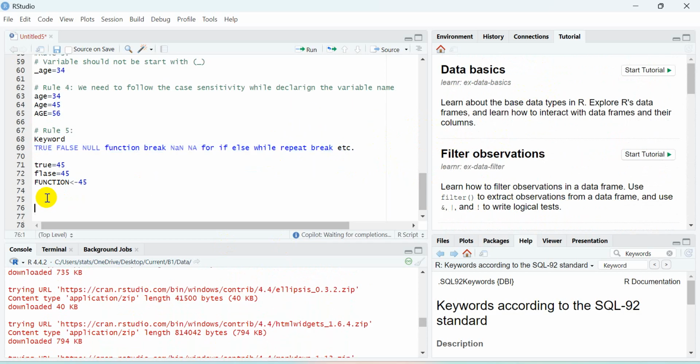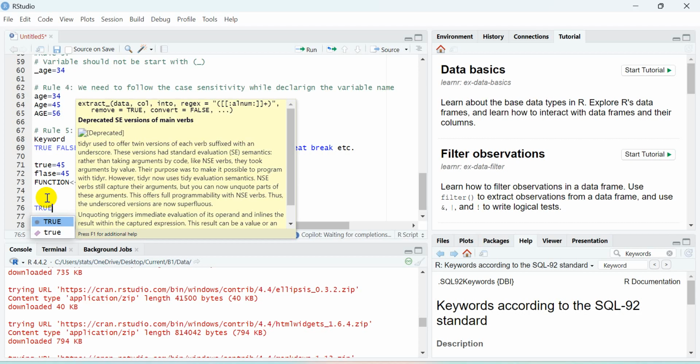So which are the keywords, and why can you not create a variable name as a keyword? Because a keyword has its own meaning, like true has its own meaning. If you specify it, you are going to change the concept, and since you cannot change the concept, you are not authorized to declare a variable using a keyword. Let me try and see what error it shows.